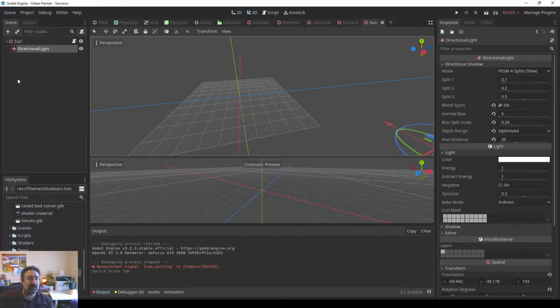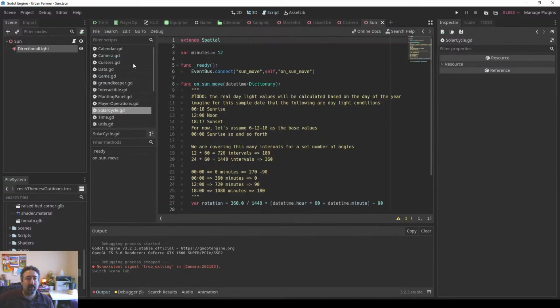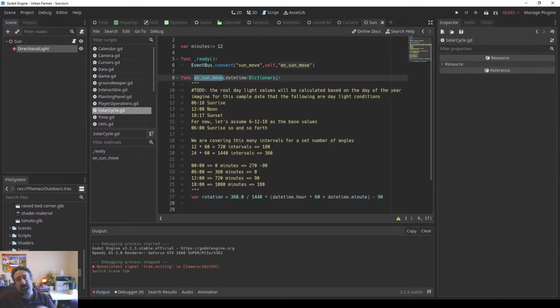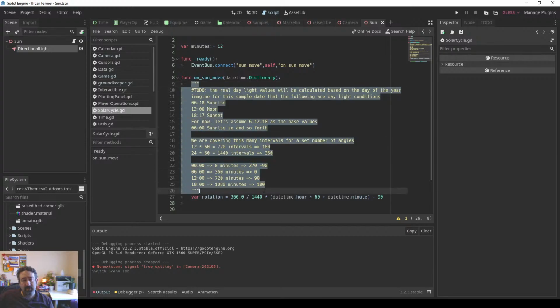Let's see what I have in suns. Actually connecting to the global event bus, and as the sun moves, it is firing this. So this will later calculate realistic sun rotation based on latitude and longitude. But for now, it's only doing rotation.